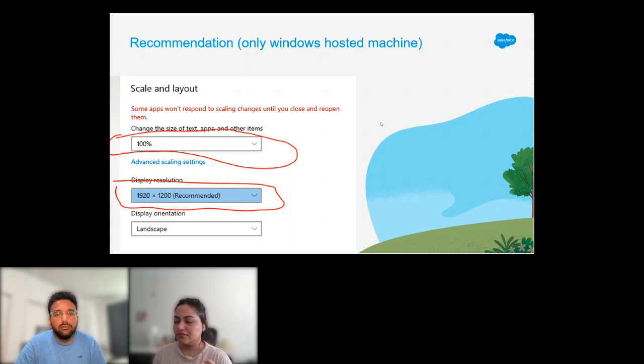Got it? So one of the main prerequisites: I took this laptop only to practice my MuleSoft RPA, because I was using a Mac, and Mac unfortunately doesn't support MuleSoft RPA. So first things first, if you want to practice, you need to have a Windows machine, and make sure that you select the layout with size as 100% and resolution as 1920 by 1200. All right, let's get started with the demo, guys.